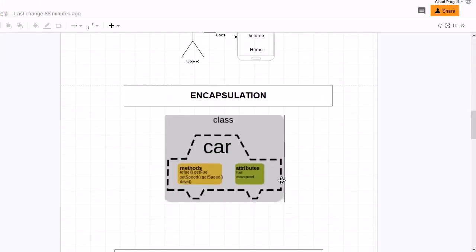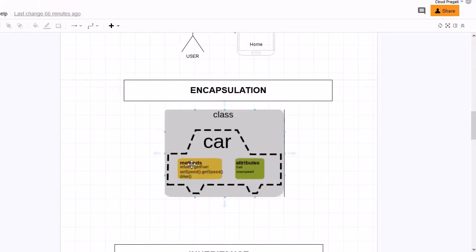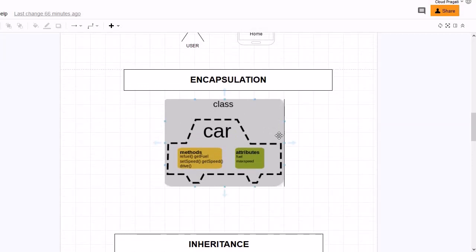So basically here we have created the car class, and there we have certain properties and certain methods which we haven't implemented, but in this diagram I am representing that we have methods called refuel, get fuel, set speed. So these are the details, these are the methods and these are the attributes which actually represent a car. So by definition, what it is telling is that encapsulation is a process to bind the methods and the properties.